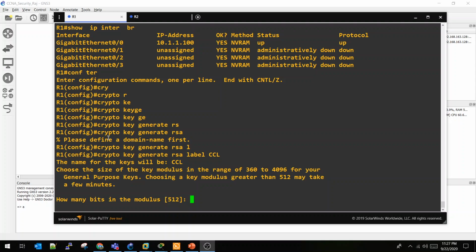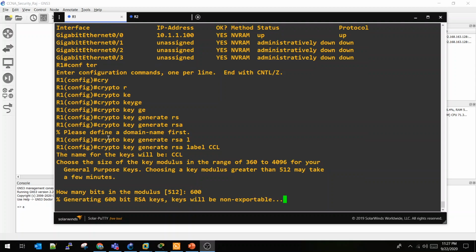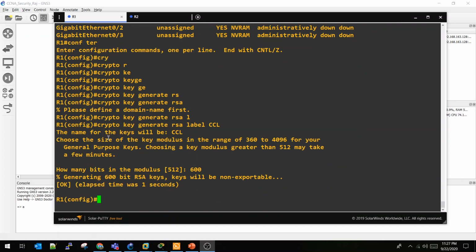It will again ask me for the keys. Just make sure that if your key size is between 360 and 767, then it's version 1, and from 768 onwards it's version 2. So over here I'll say 600, and it will just try to connect.